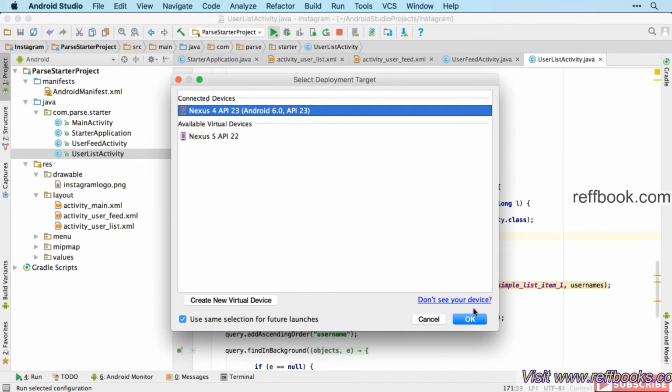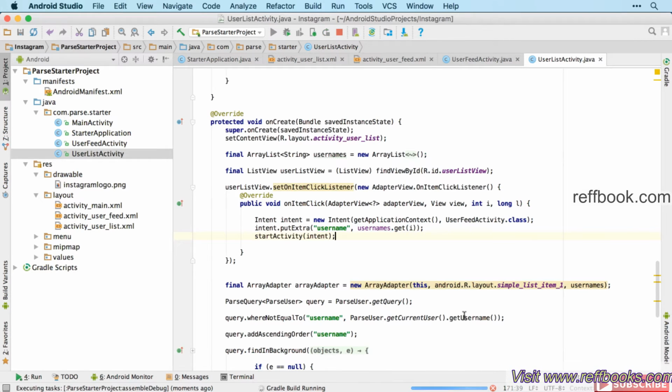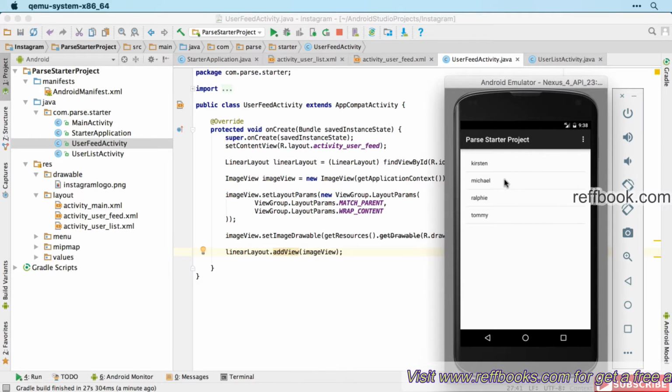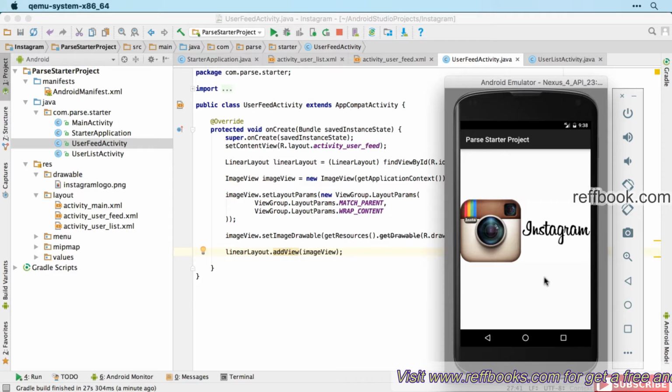All right, so let's take a look. We should now find that when we tap on any username in the UserListActivity, it will jump to the UserFeedActivity, which will then dynamically create an image view, populate it with the Instagram logo, and display that to the user. Let's take a look. Okay, so let's try this out. We'll tap on Michael there, and there we go. We've got our Instagram logo as we wanted.